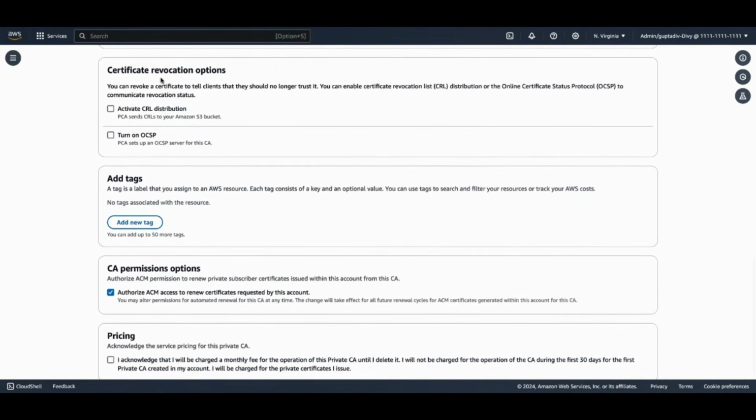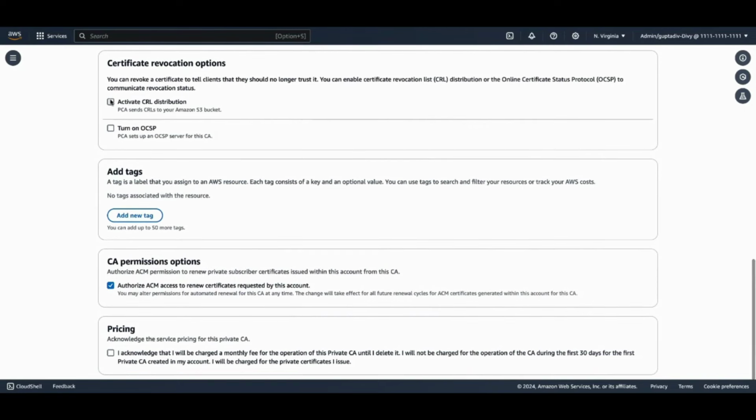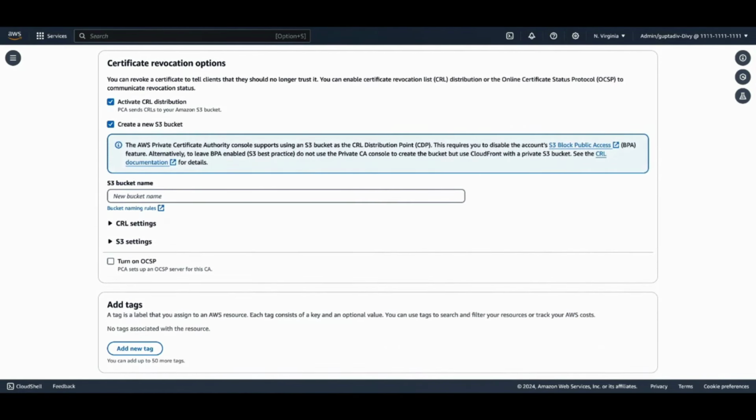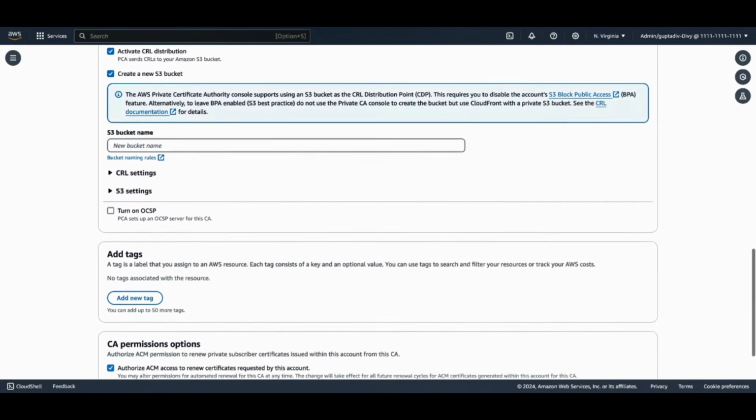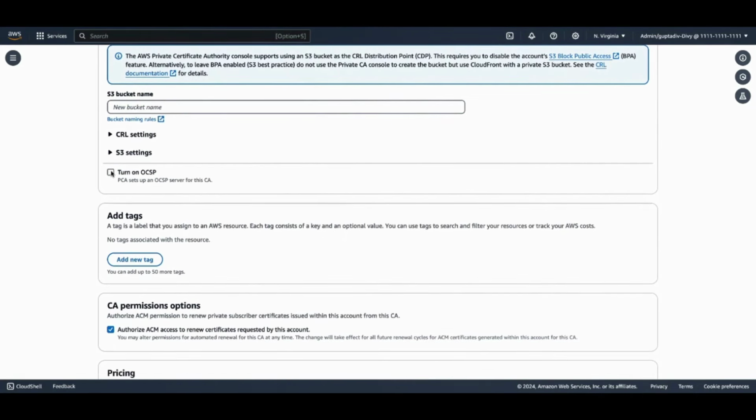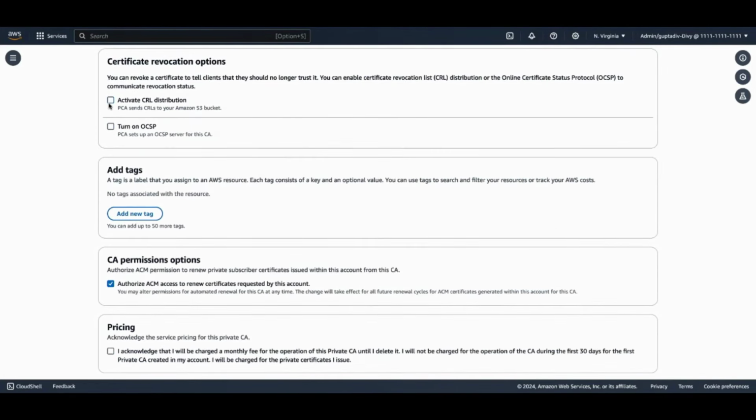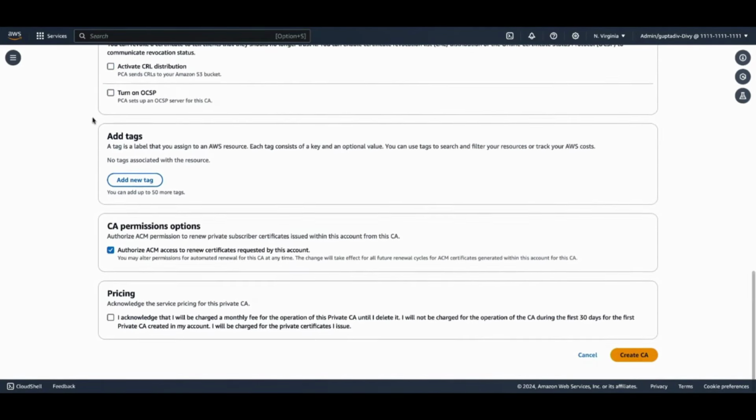Great, so now we have certificate revocation options. Here, you can select CRL. And if you selected the CRL option, you'll provide it with an S3 bucket name, and the console will actually create that S3 bucket for you. And CRLs will then be generated and delivered to that S3 bucket. And so clients can pull it down from there. And then if you need OCSP, there's also an option for OCSP. For now, I'm going to go ahead and uncheck both of these because I will go forward without revocation for the demo.